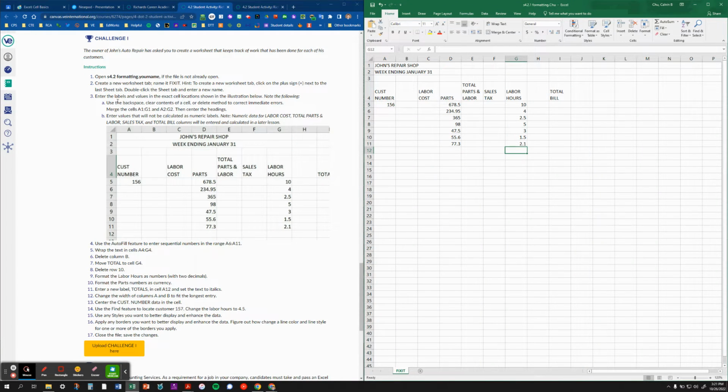Now let's go back and look at step 3. Merge the cells A1 to G1. Okay, I'm going to merge them. And they are centered, so I'm going to go ahead and merge and center across. Okay. And step A2 to G2, we're going to do that too. So click here. I'm going to drag that across, A2 to G2, merge and center. Great.